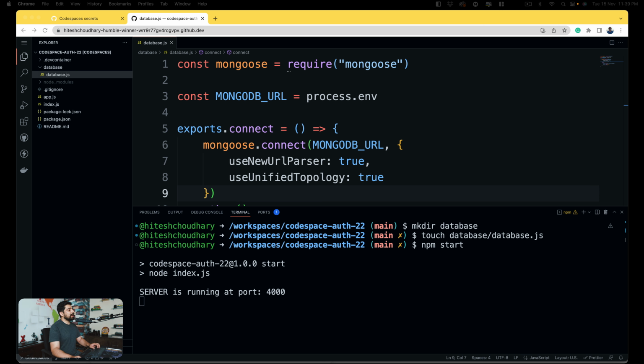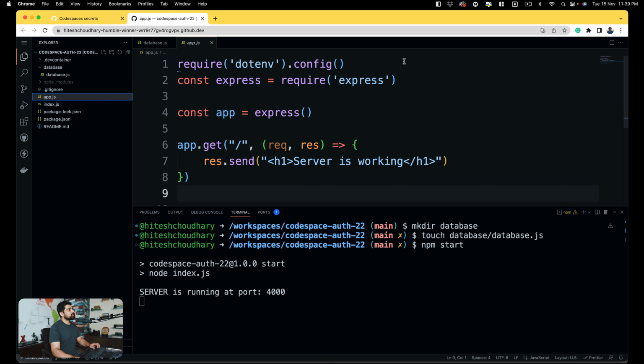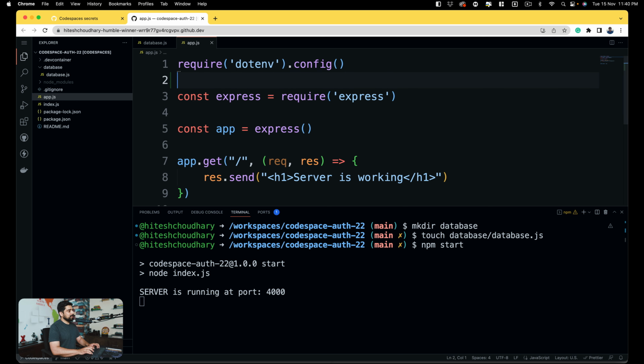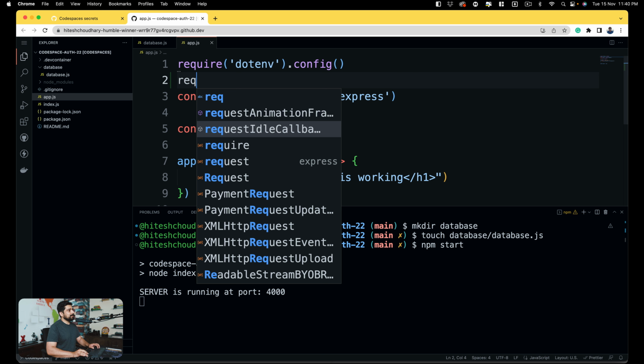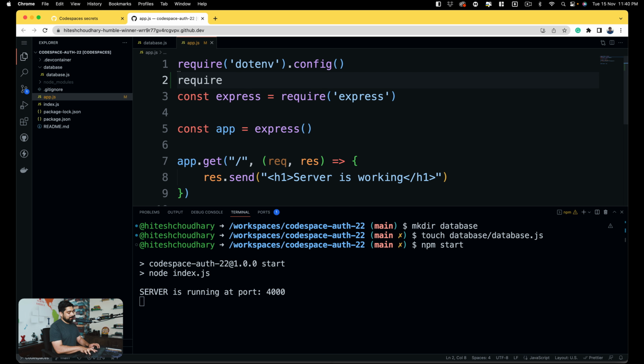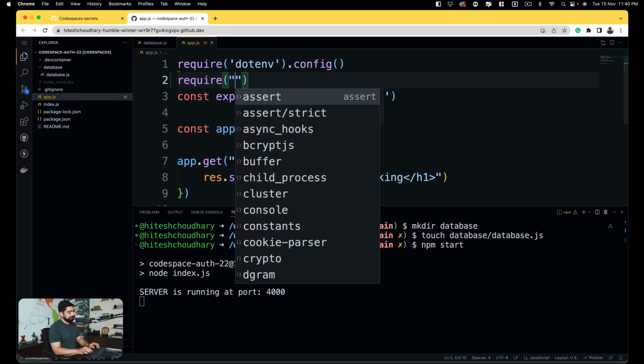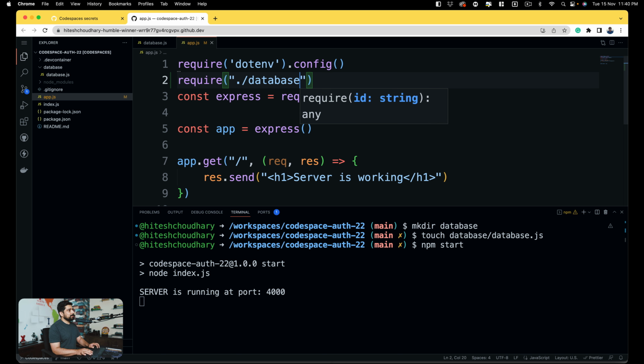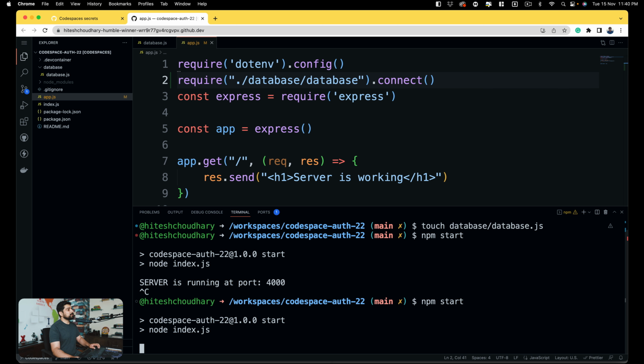So let's go into app.js and inject the database. Just after we have required the .env, I also want to initialize my database. So I'll just say require, and I want to require from /database, and then there is a file database.js, and then I want to run a method. So I'll just chain it up directly here, connect, and run it. Save this. Now let's stop this and run it one more time.